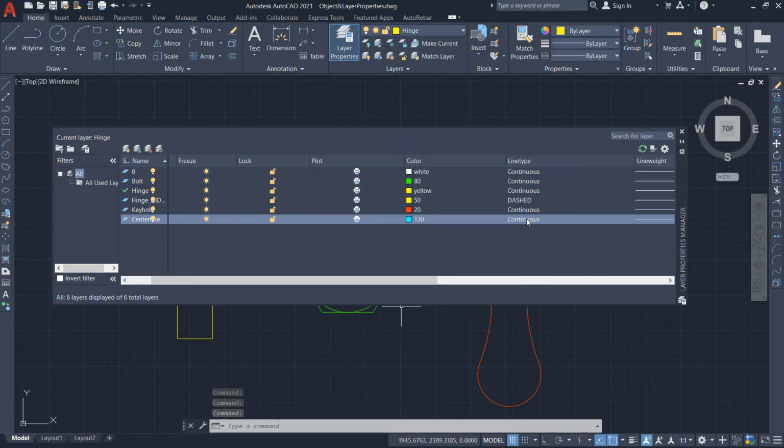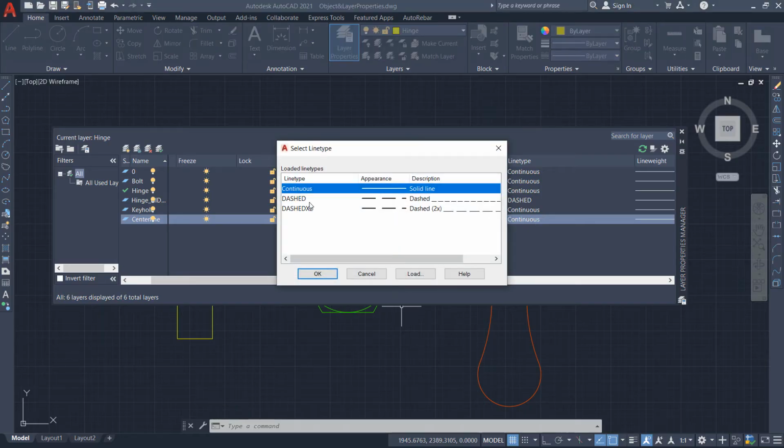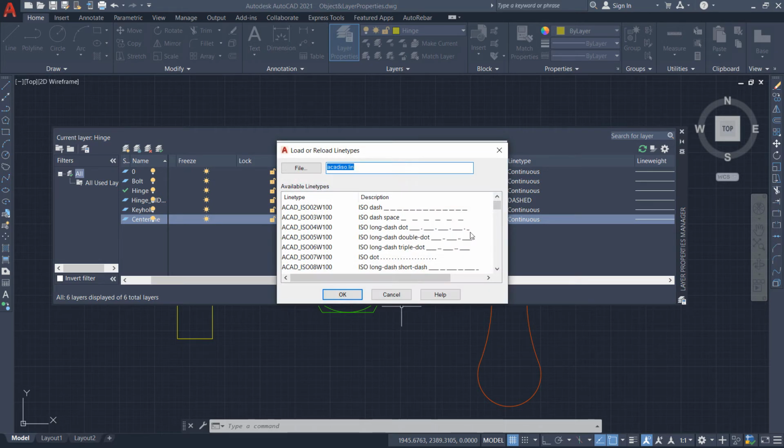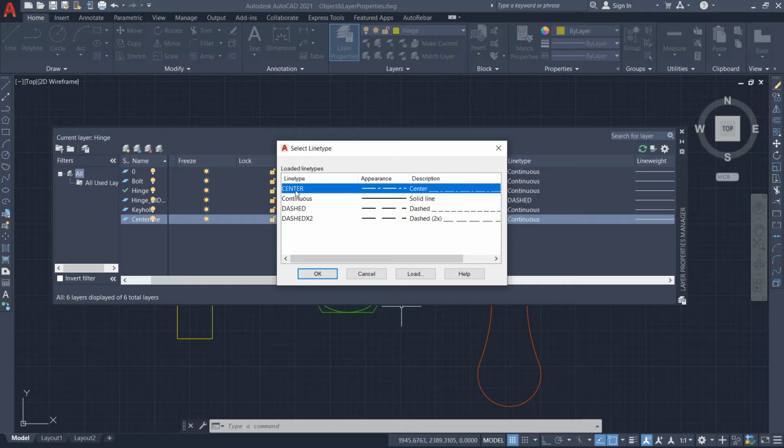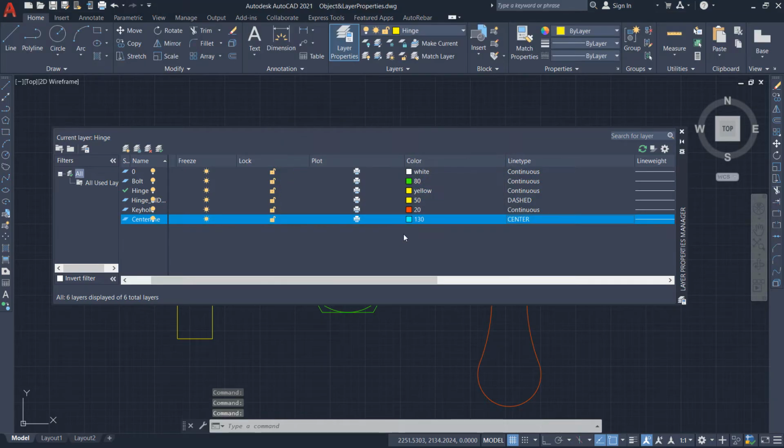And what is the line type? Here by default present are continuous, dashed, and dash 2. Here is the library of line types. There are different types of lines. Now I will click the center line: long dash, short dash, long dash, short dash line, with different scales. I have selected center. Now there is a center line type.